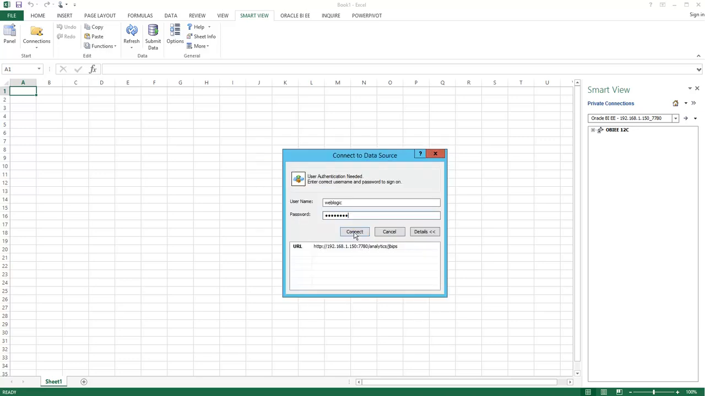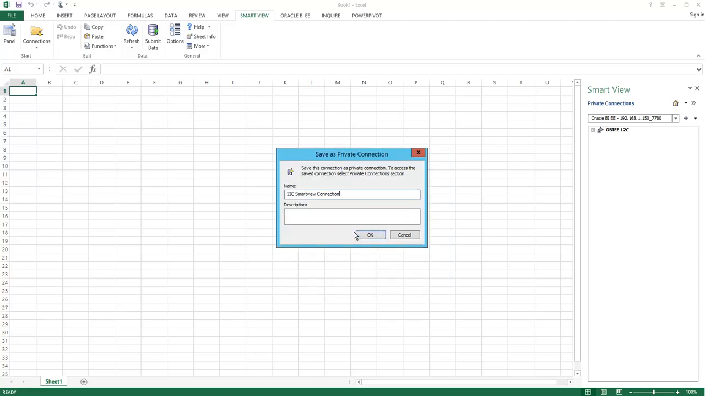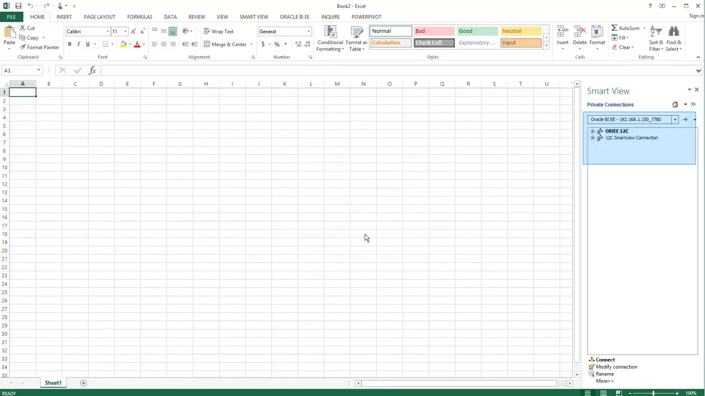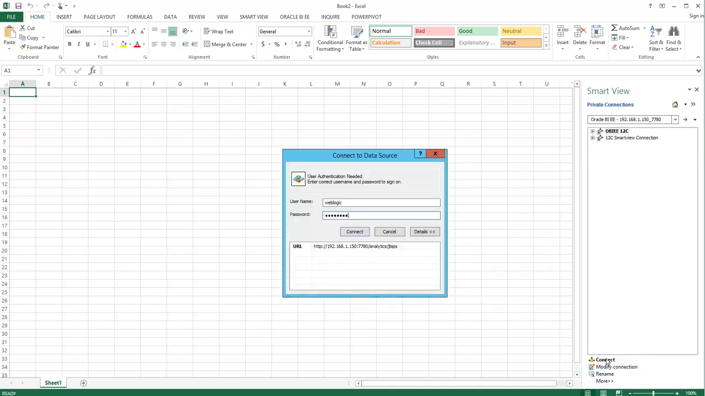Log in with your username and password and hit connect. Enter a unique name to identify this connection. Your new connection should now appear in the Smartview panel to the right. To open this connection and get started, just click on it and then click the connect button at the bottom of the screen. Enter your username and password and then choose connect.